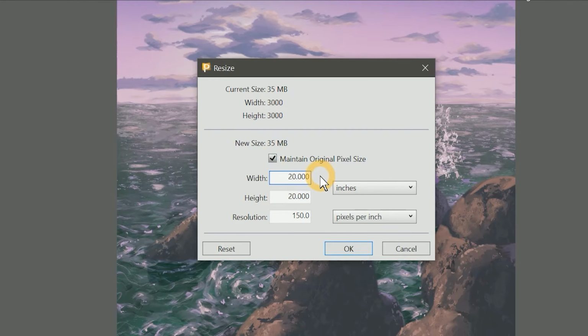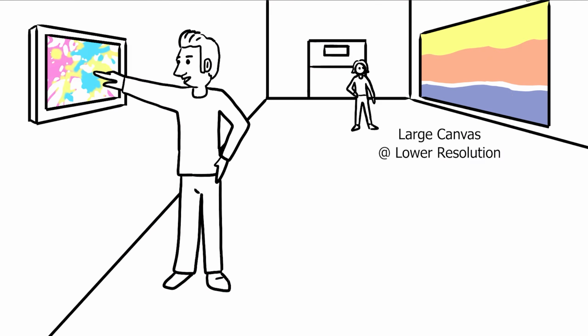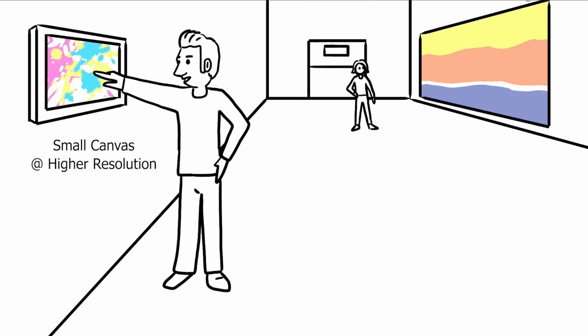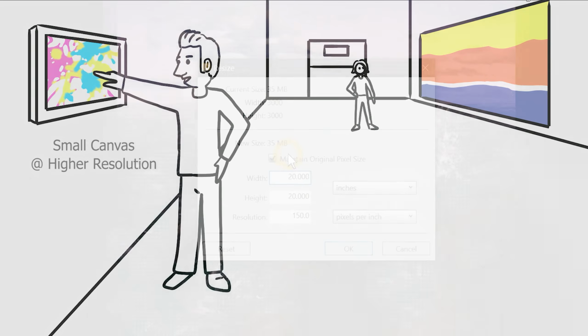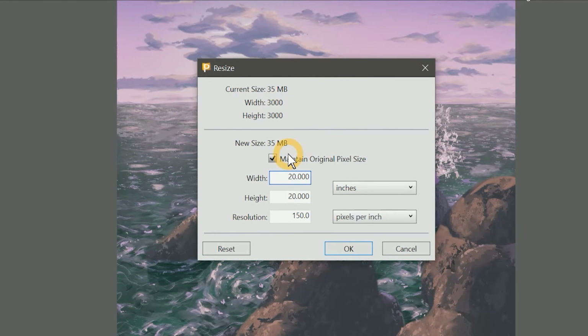The second factor is the size of the print. Large prints are typically lower in resolution because they will be viewed from farther away. Smaller prints will likely be viewed from closer, so it would be better to choose a higher resolution for those. Using Maintain Original Pixel Size will automatically make your reductions crisper by not discarding any pixels.